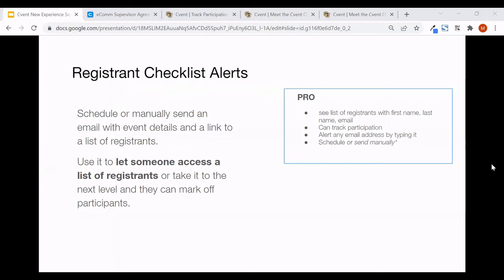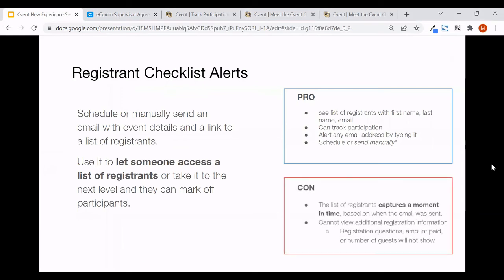I believe we reviewed all of the pros of this registrant checklist alert, but I do want to mention some of the negatives, more so just something to be aware of, that the list of registrants is captured at a moment in time from when the email was sent out. So if the email was sent out at 11 in the morning and then 20 people registered and you go click here on that link and look at the list of registrants, those recently registered folks are not going to be on the list. So just keep that in mind.